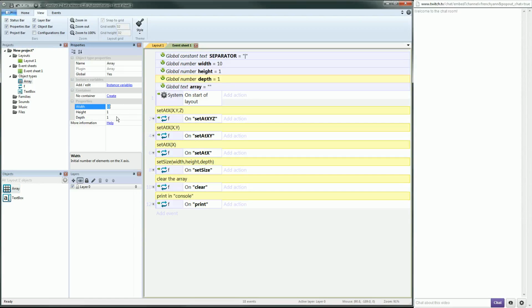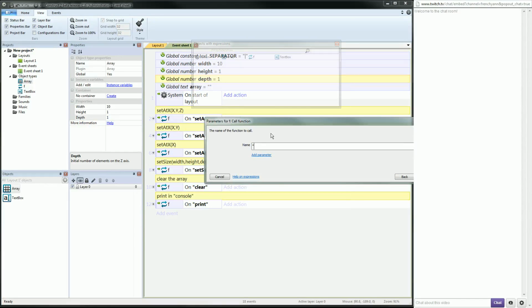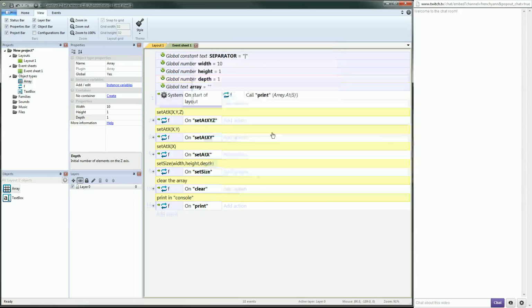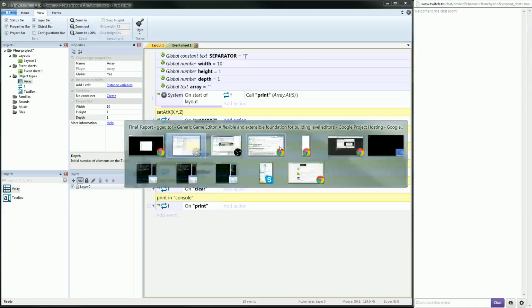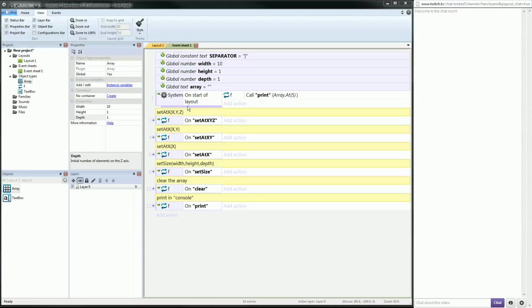The array already has a value in it. You can see this if we print array at 5, for instance. It will print... where are you? New project. Okay, it will print 0. So by default, the array is filled with 0.